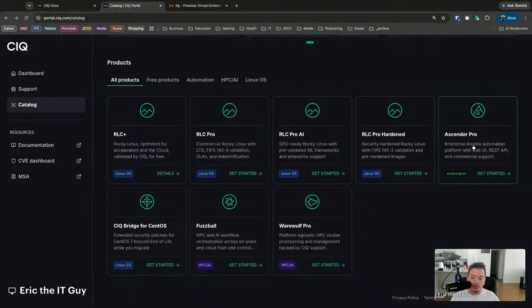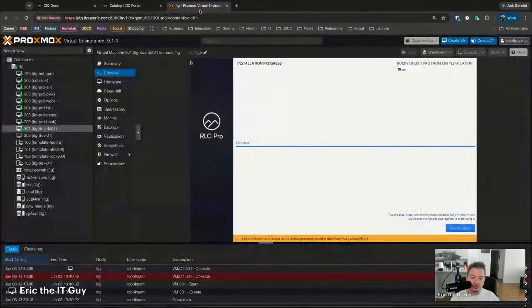We'll talk about Ascender Pro another day. Warewulf and Fuzzball, maybe I'll have somebody on the podcast to talk about those. Or if you're still running CentOS, the CIQ Bridge would be of interest. CentOS Linux 7 specifically, you might find that of interest, but kind of outside the scope for today's talk.